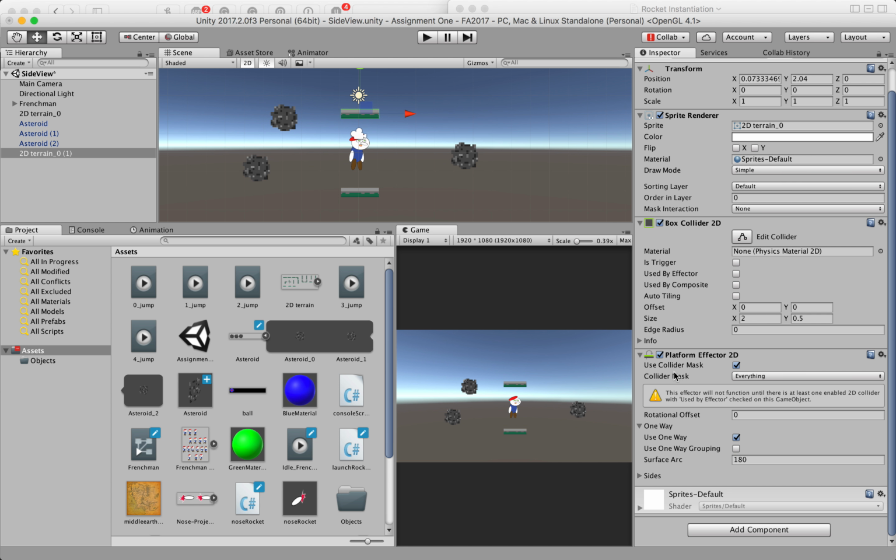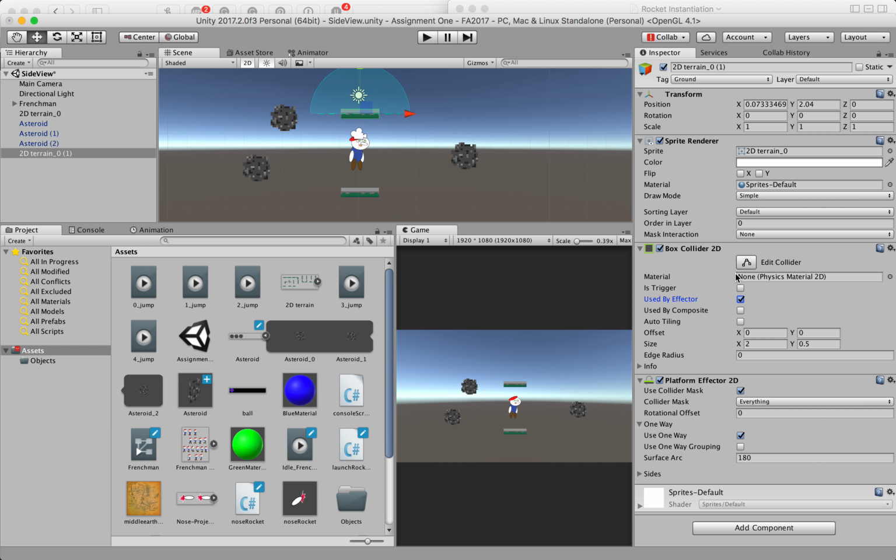Cool. And so it says using collider mask, and you can change this for other reasons, but for the moment we're going to use everything. Secondly, we need to go to our box collider, and we need to turn this thing not from a trigger, because we'll always be able to pass through it if it's a trigger, but we want to check this box that says used by effector. And you'll notice there's a thing that appears over here, this little half dome thing, and that's sort of saying that you can go up and then stay up.